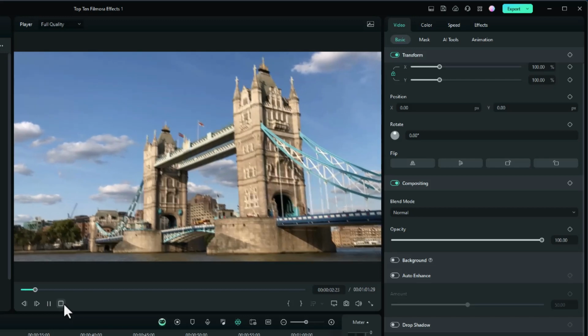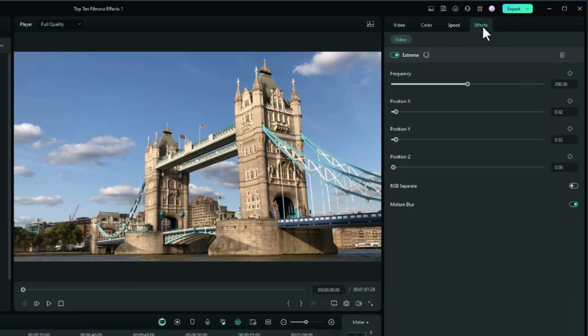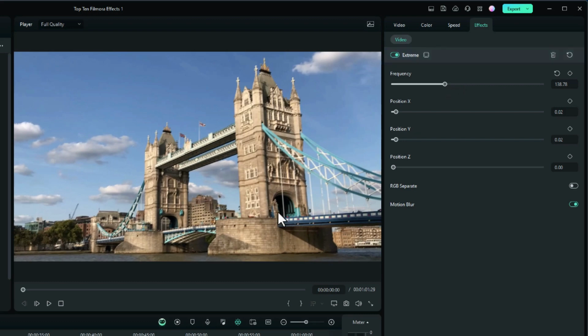There you go. Again, it has a few options, so let's go to the effects tab and we can change the frequency of the shake again.